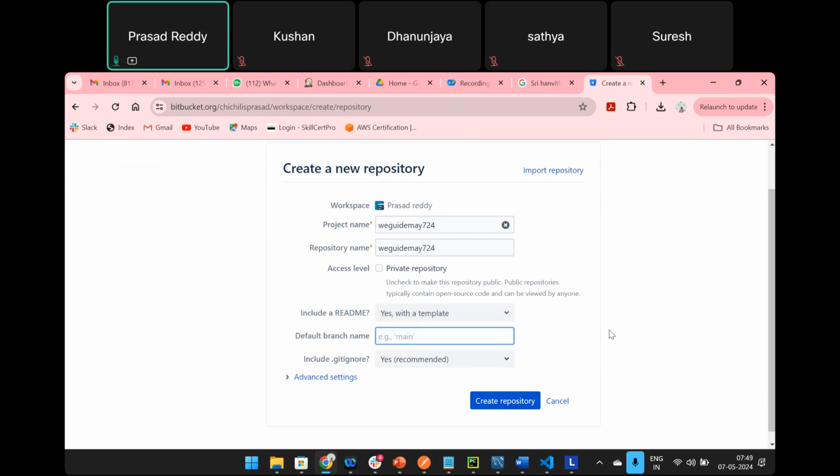Default branch name. If you do not mention any branch name, it takes the branch name as main. But I wish to use it as master. Okay, so that's the reason I mentioned master here. Include .gitignore. As of now, don't include it. I will explain about this particular file. Definitely, it is important. I'll explain a little later. Okay, now using these particular changes, you need to create a repository. Clear? Fine. Any questions on this? Anyone?